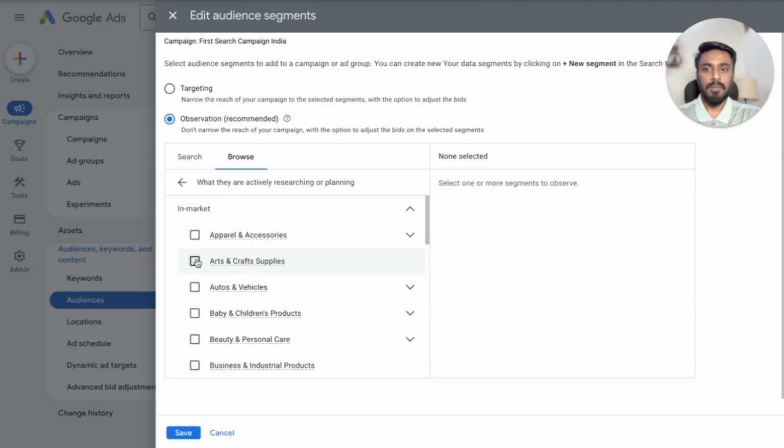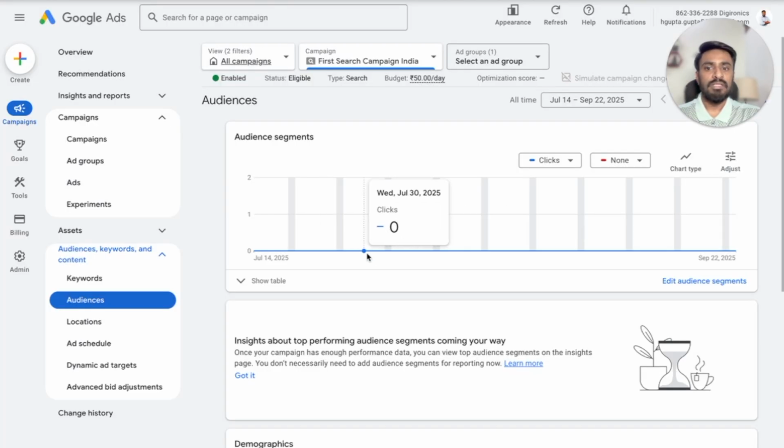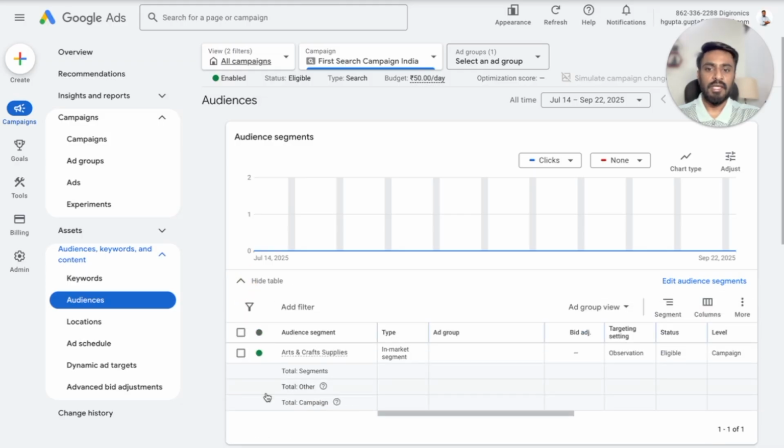Let's assume that my business falls under arts and craft supplies. So I'll just select arts and craft supplies and click on save. Once I save the audience, my audience is added. If you want to see your audience, you can just click on show table and you will be able to see the audience which you have added.